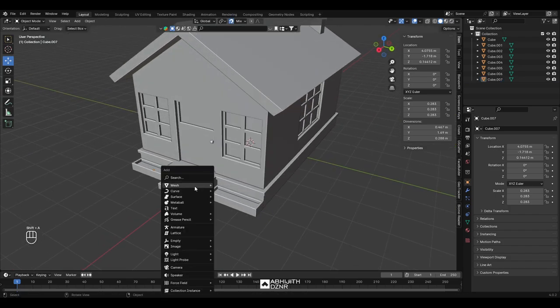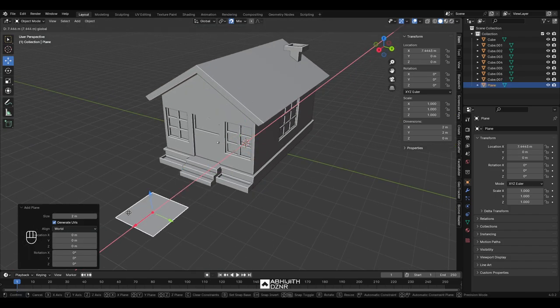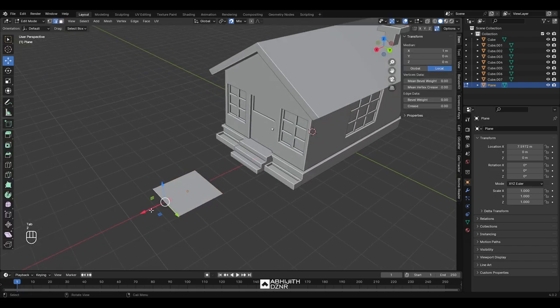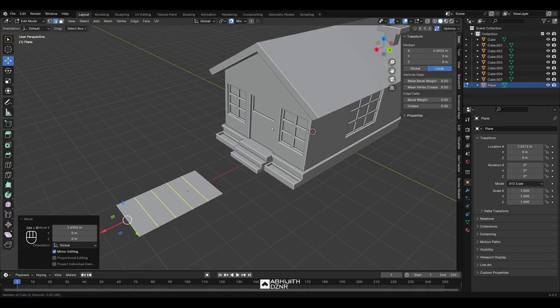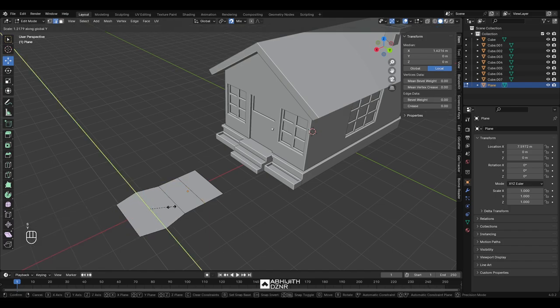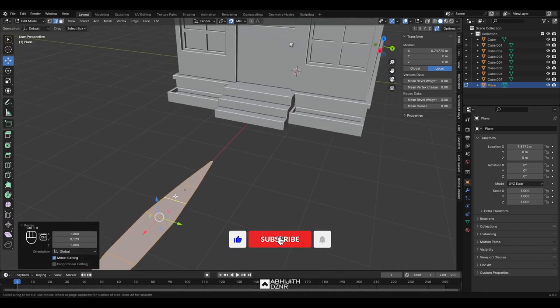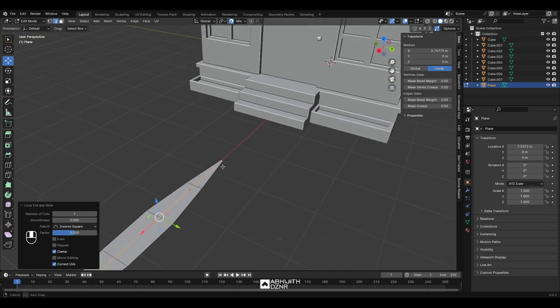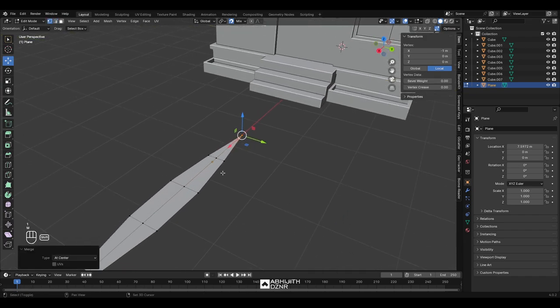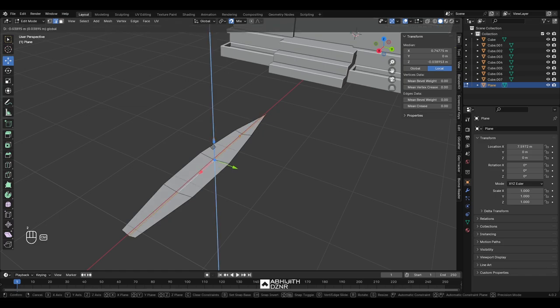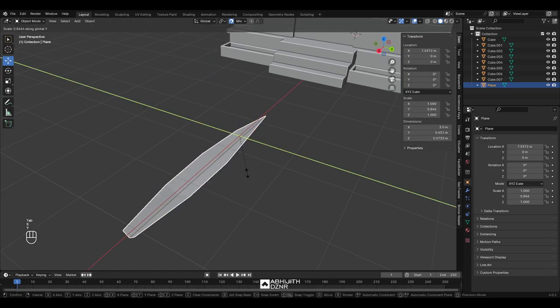Now let's create a grass plant. Create a plane, scale in x-axis. Create three loop cuts. Select the edges and scale in y-axis to get this shape. Now create a loop cut through middle, select the top vertices and merge at center. Scale in y-axis so that you will get a grass leaf-like shape.